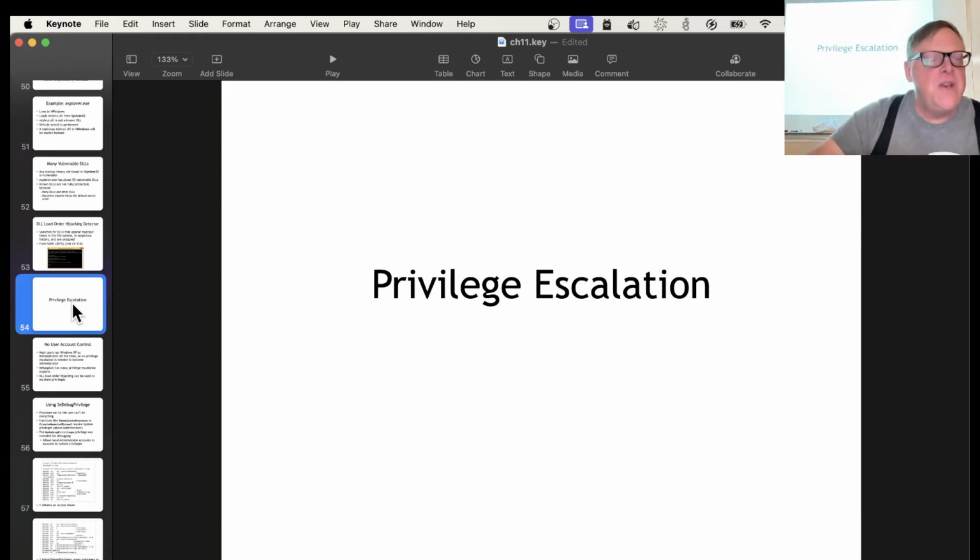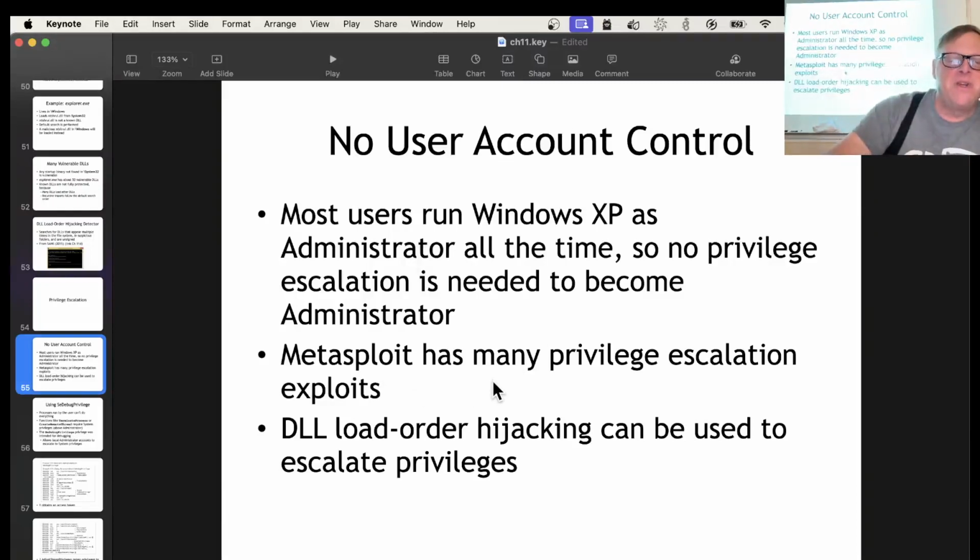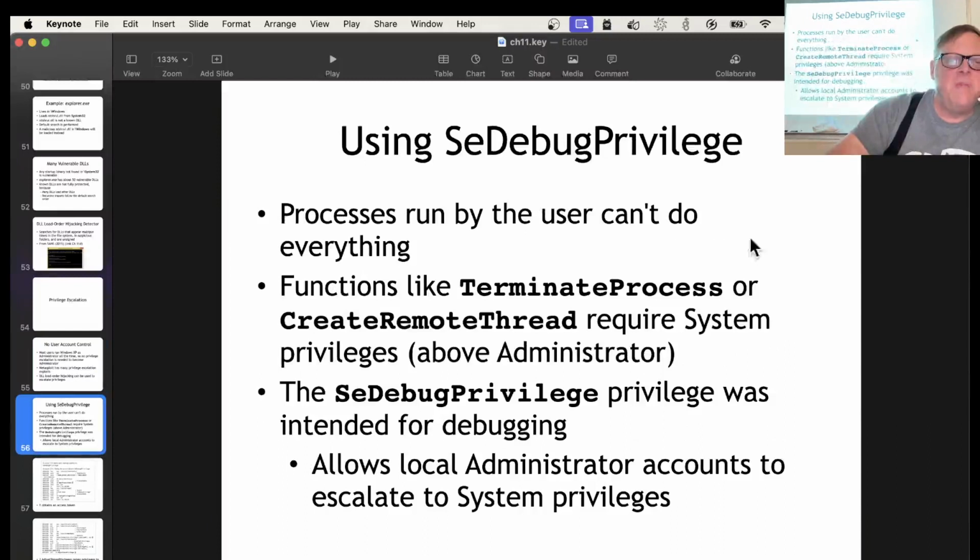And then privilege escalation. The way you take over a machine is you send somebody an email or an instant message and they run code or click a link. Now you're running as a local user, but you want to elevate to administrator, steal credentials, and then try to become domain administrator. Back in the old days of XP, everybody ran as administrator all the time, but not anymore. So Metasploit has privilege escalation exploits, and there's a lot of ways to do it.